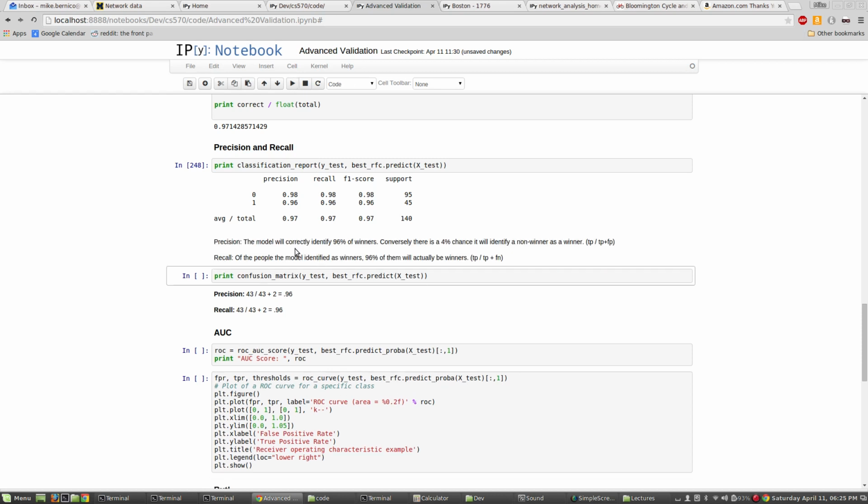Okay, very good. All right, so what precision is, this is the ratio of type 1 errors, right? So the model is going to correctly identify 96% of the winners. Conversely, there's a 4% chance that it'll identify a non-winner as a winner. That's pretty good. Recall. So this is kind of the opposite thing. And this is of the people that the model said were winners, 96% of them are actually winners and 4% are not actually winners. So this is a type 2 error.